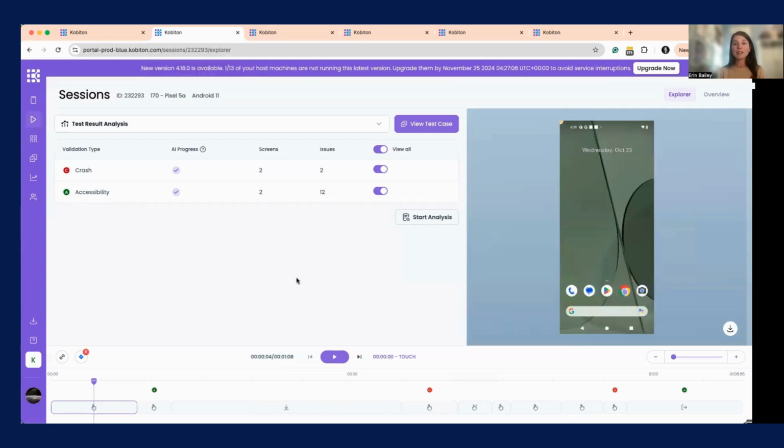And then the first thing that you'll see is that we created a new insight panel called Test Result Analysis. And this is really your dashboard for analyzing test results. Our goal is to improve your analysis and make it more efficient. So let me talk through this a little bit more.